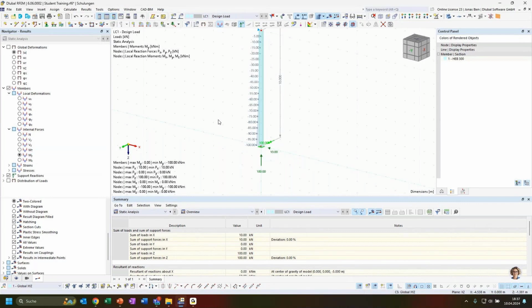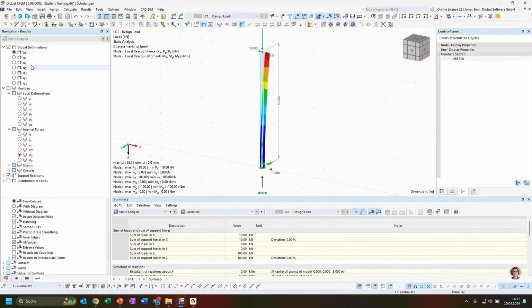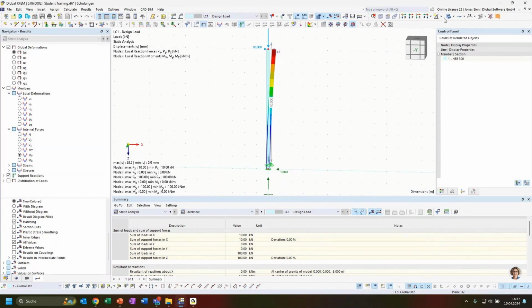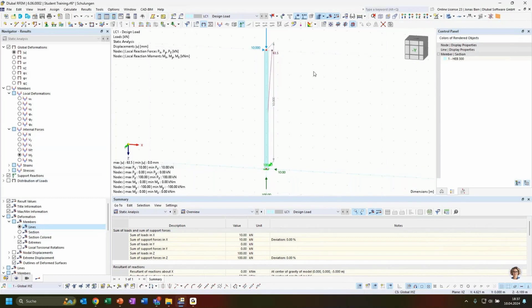Okay, now let's take a look at the deformations. Maybe I switch to the wireframe model so we can read the values a bit better. Not this one, but here I want to show the deformation by lines. And I see that the deformation at the column end due to this horizontal load is 63.5 millimeter.